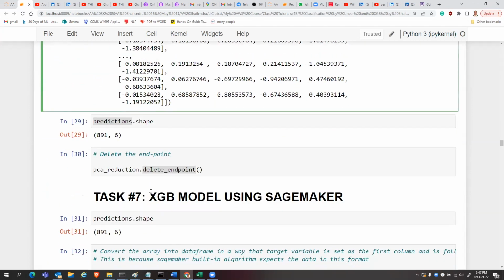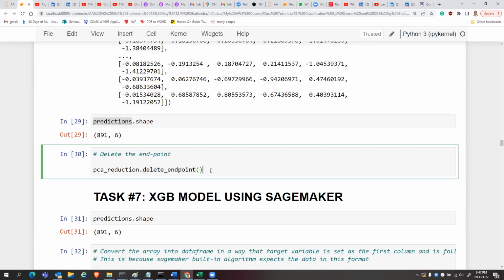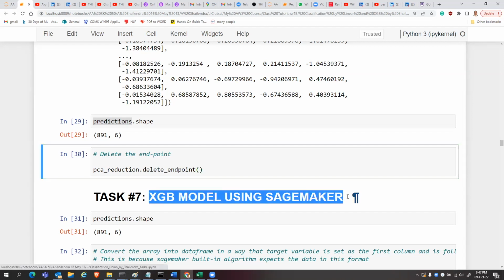Now the prediction of the target variable, survived or not survived, we have to do with the help of the XGBoost model. So the next step is your XGBoost model with the help of SageMaker. But in the interest of time, I will close it here because it is already close to 1 hour. I will complete it in next Saturday's lecture. We'll take one more class to finish this. So we are left with XGBoost with SageMaker.